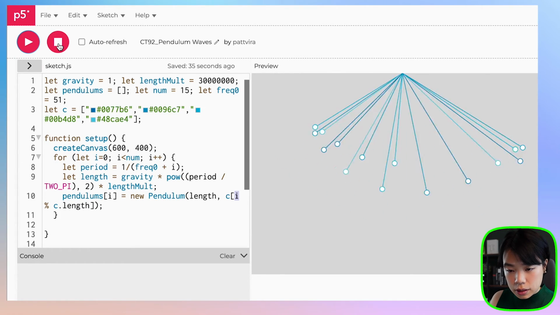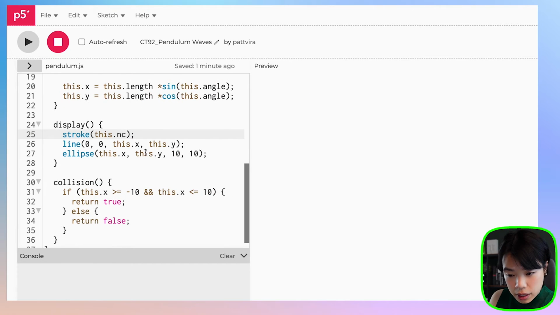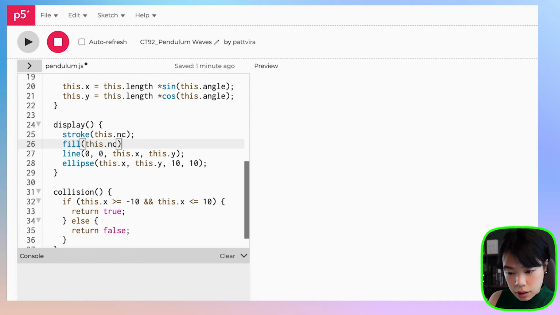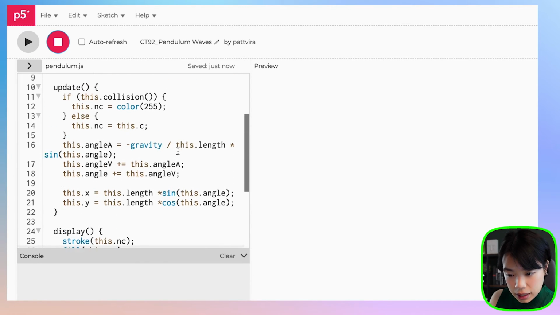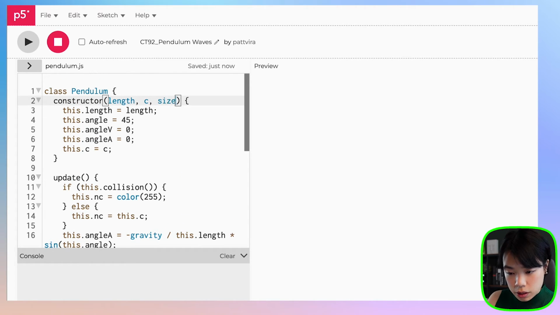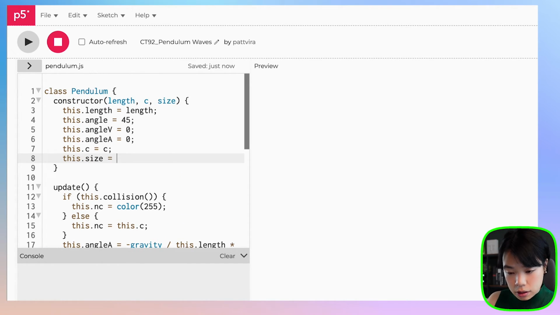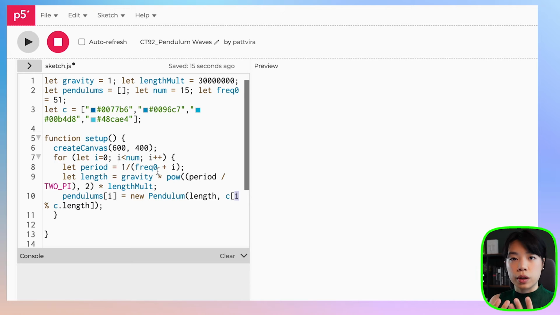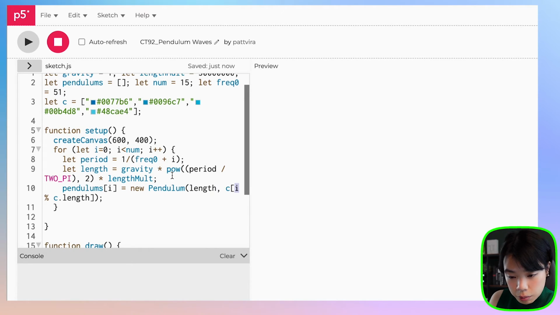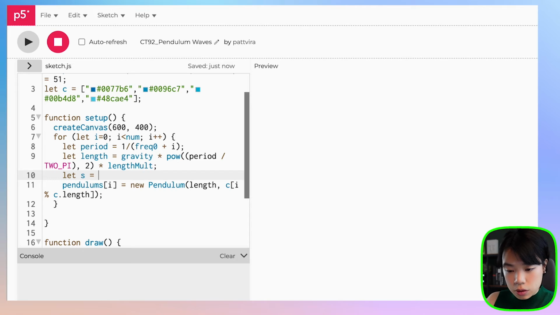All right. I want to also set fill color here to be this.nc. Okay, and then the last thing is I want to change the size. So let's set this.size equals size. I want it to be a little bit different for each one of the pendulums, and I want the closer one to us to be slightly bigger. So I'm going to set s to be equal to 10 for the smallest one, then add i times 0.5, and set that as my size.